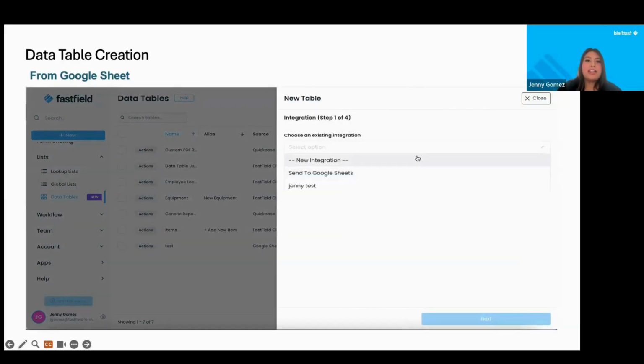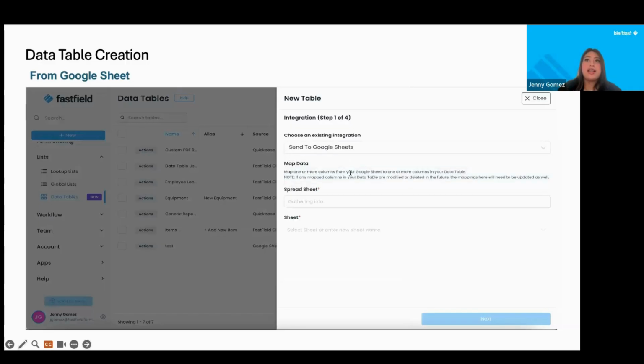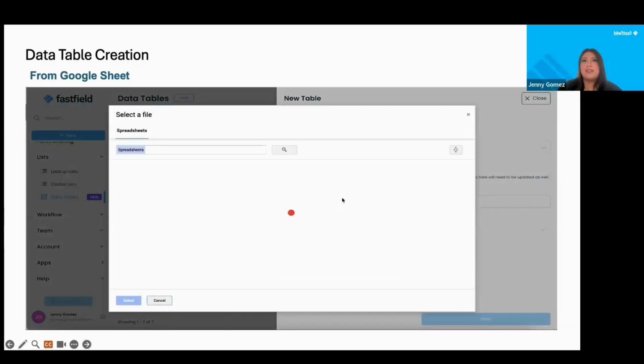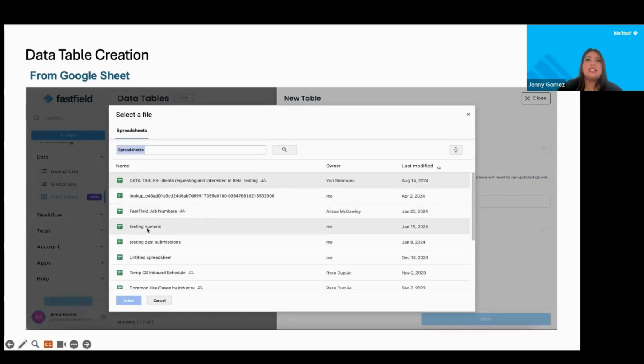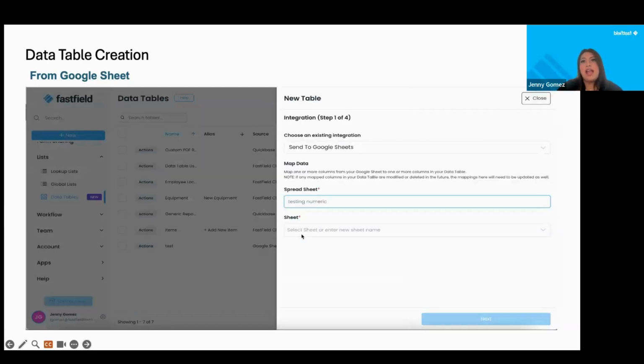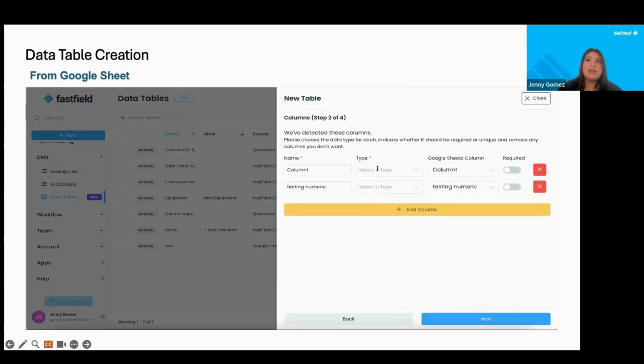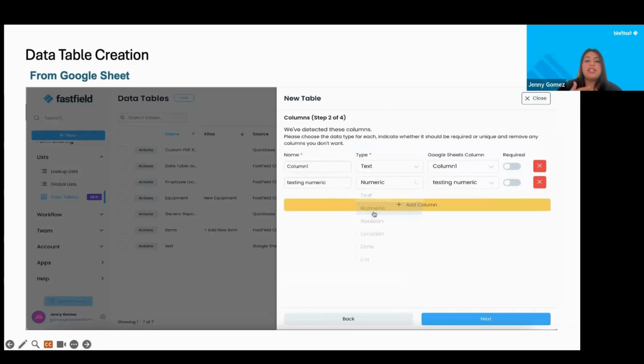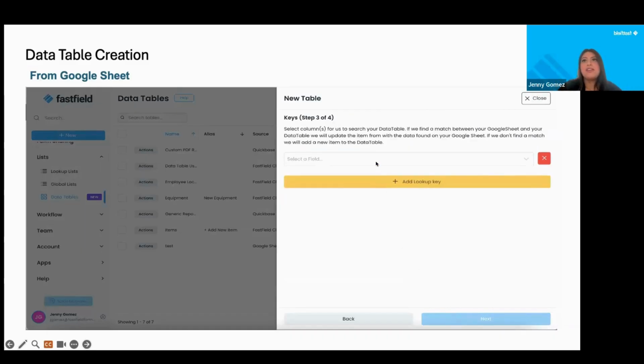So here we're creating that integration. I already had an integration set up, so I'm just reselecting that. And then this is where you're going to be selecting which spreadsheet you would like to use. And then you are going to select which sheet within that spreadsheet you would like to use. And it will auto-populate the columns there, but you do need to select what type of field types you would like to use for each of those columns.